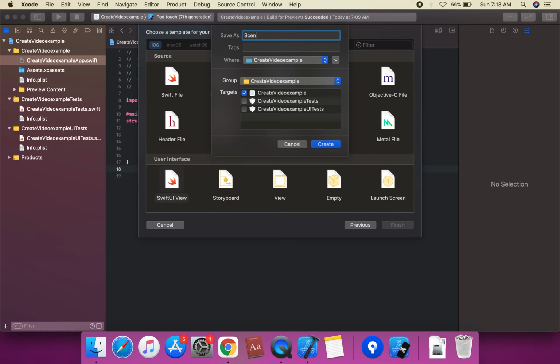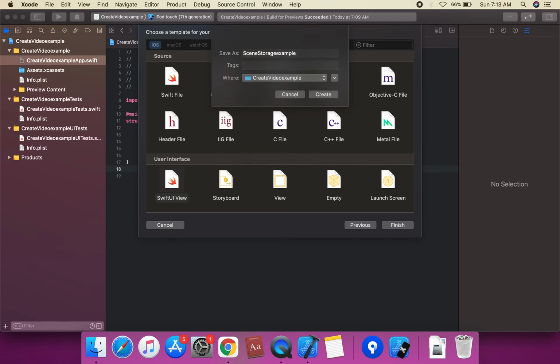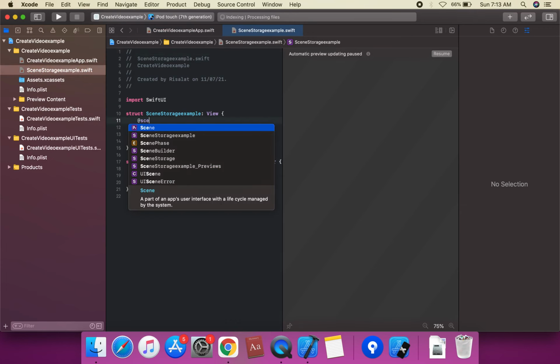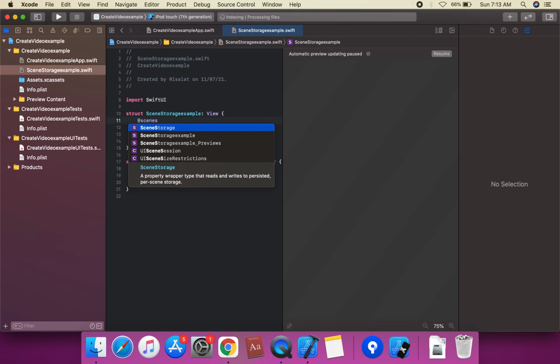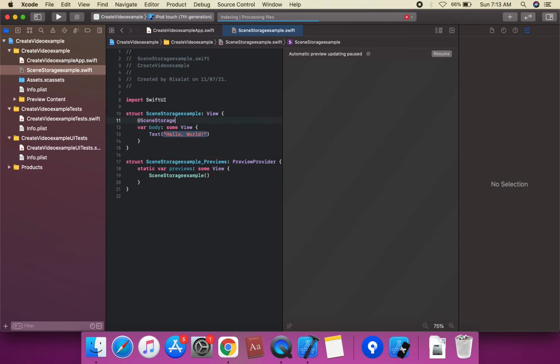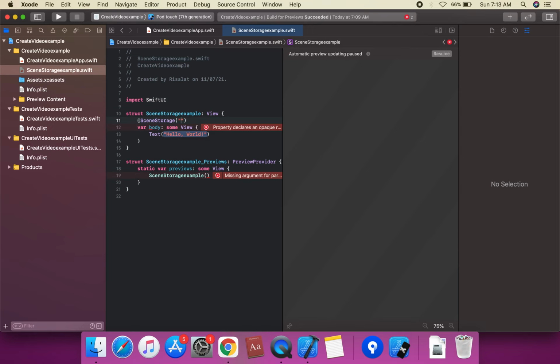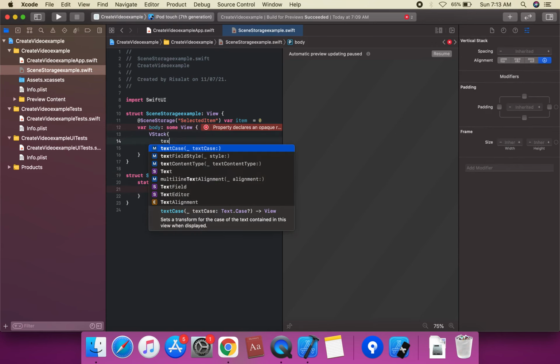We'll create a SceneStorage example. We're going to create a property with the @SceneStorage wrapper and assign a key. The key is selectedItem, and we'll declare var item equal to 0. Then we're going to create a VStack and a Text.